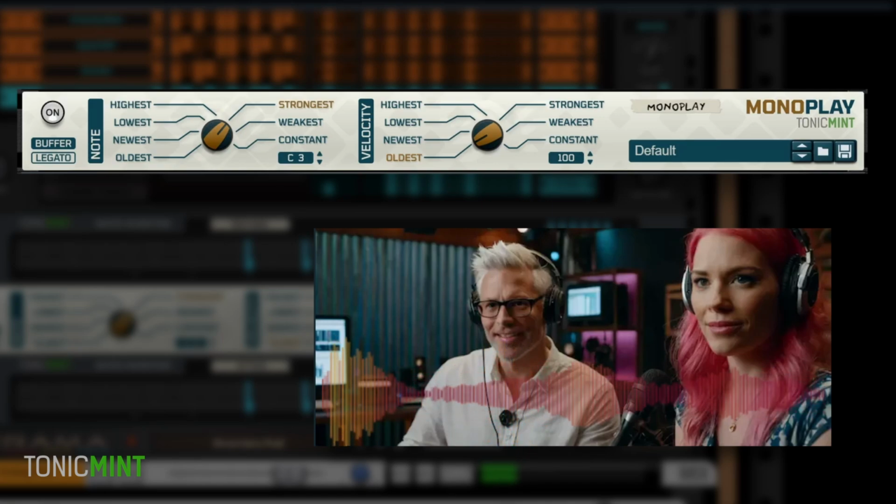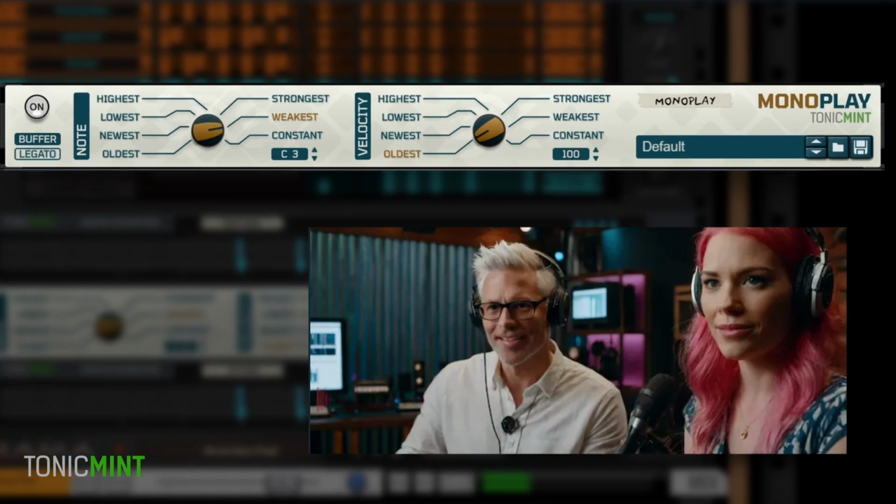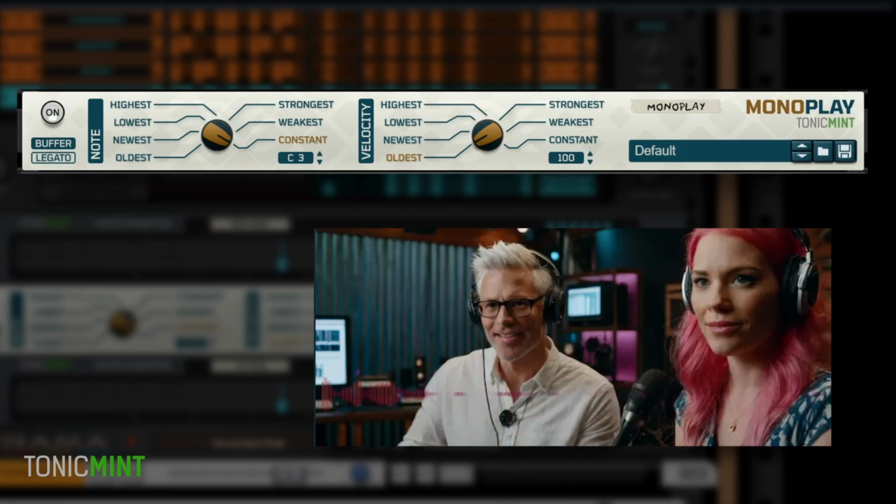This is where it goes from being a cool tool to something truly inspiring. Suddenly I'm thinking about generative music, ambient textures, whole soundscapes built around this one device. And that seems to be a recurring theme with Tonic Mint, the developers of MonoPlay. They have this knack for creating tools. Yeah, I was looking at their website, and they have a bunch of other interesting rack extensions. It's clear they're not just pumping out plugins. They're trying to push the boundaries of what we can do in Reason.